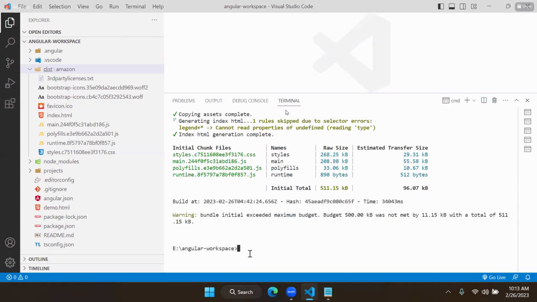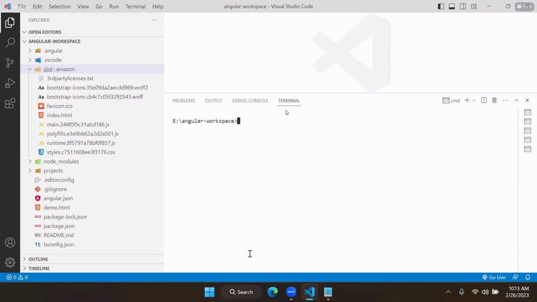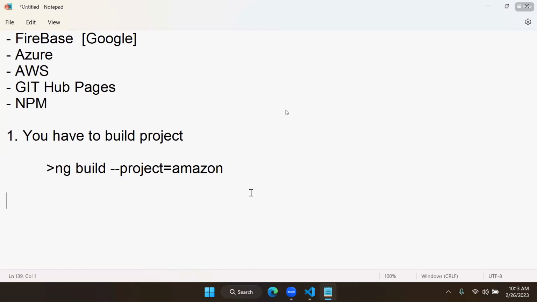After building, the next point is how to deploy on cloud. For every cloud, you need to install that cloud related environment setup. You have to install it. Actually, we are seeing this Firebase. So you have to set up Firebase first. You have to install Firebase tools and you need to configure them. Otherwise, it will not work.